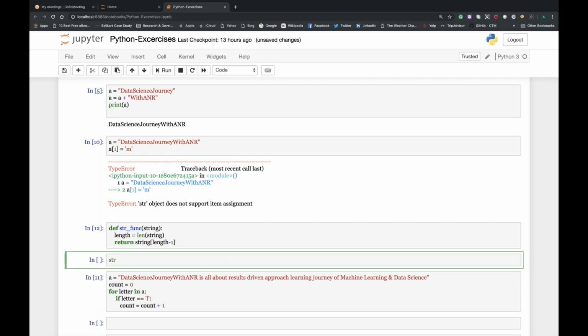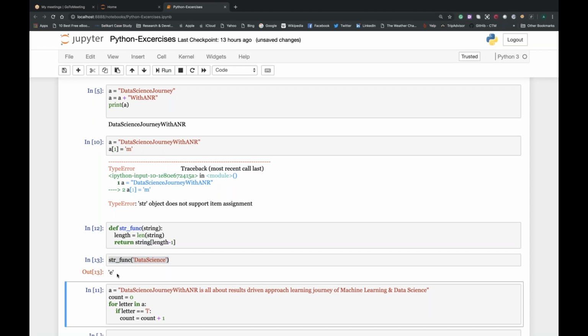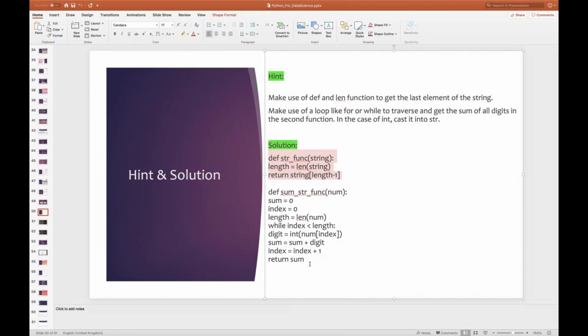Now if I say string underscore function of, I'm giving it in string data science. Okay, now it gave me the last letter E. It worked. So this is how we have to approach while you're writing a program or approaching a logic. This is fairly simple. The complex part comes here.